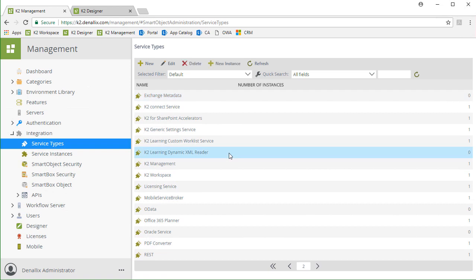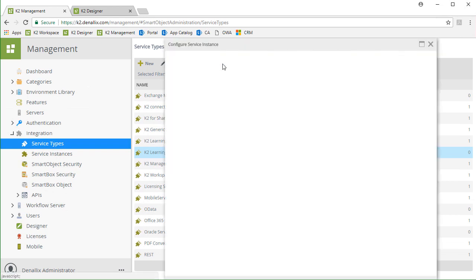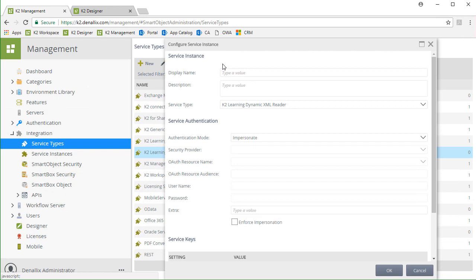Now that we have a service type available, the next task is to create a service instance that points to an XML data file. This involves entering the location of the file and pointing the service broker to the data to read in. Keep in mind, other brokers will have different settings depending on the requirements of the system you are trying to connect with. With the new service type selected in my list, I'll click the New Instance button from the menu at the top. For display name, I'm going to call this instance XML List of Airports-Demo.